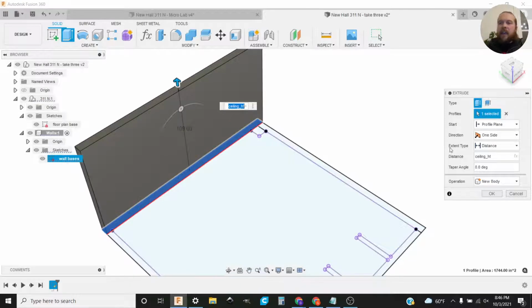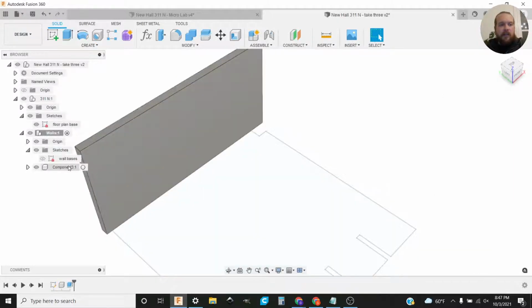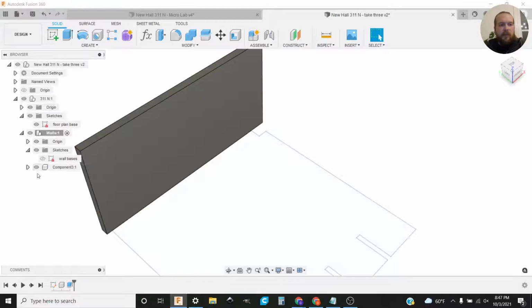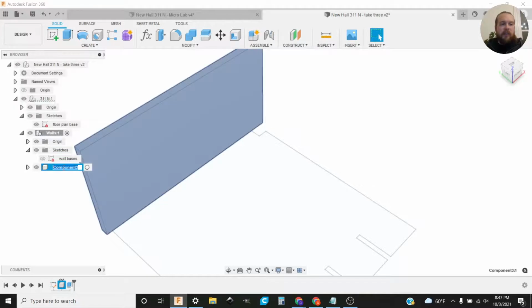All right, and then here in the extrude dialog box, I'm going to do one important thing, which is I'm going to go down and select new component. Okay, so now when it extrudes, it's going to create a new component, and I'm going to name it with the wall direction that it is. So we'll hit OK. And now it says just component 3, and you'll see I can hide it. It goes away. I can show it, and there it is. But I'm going to rename this north wall.